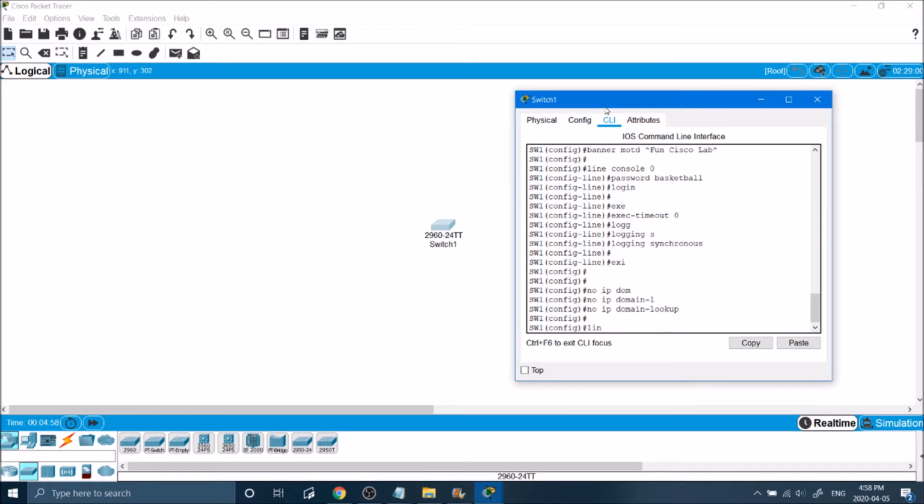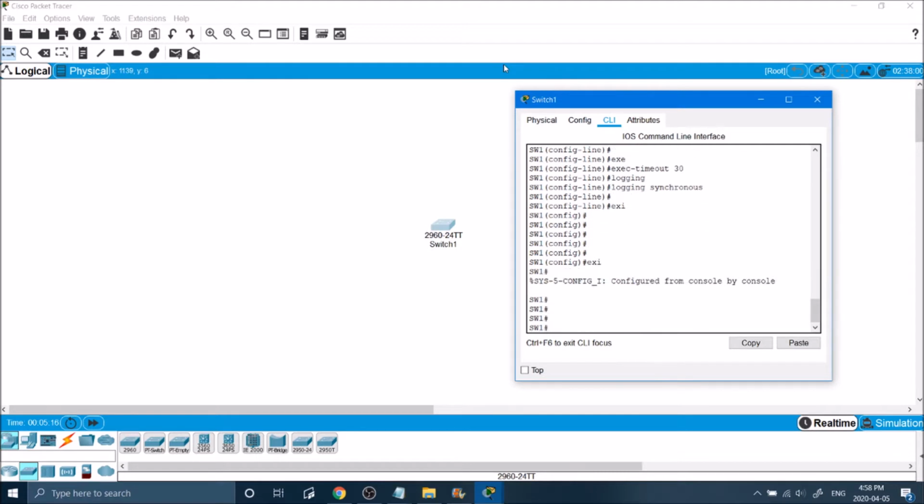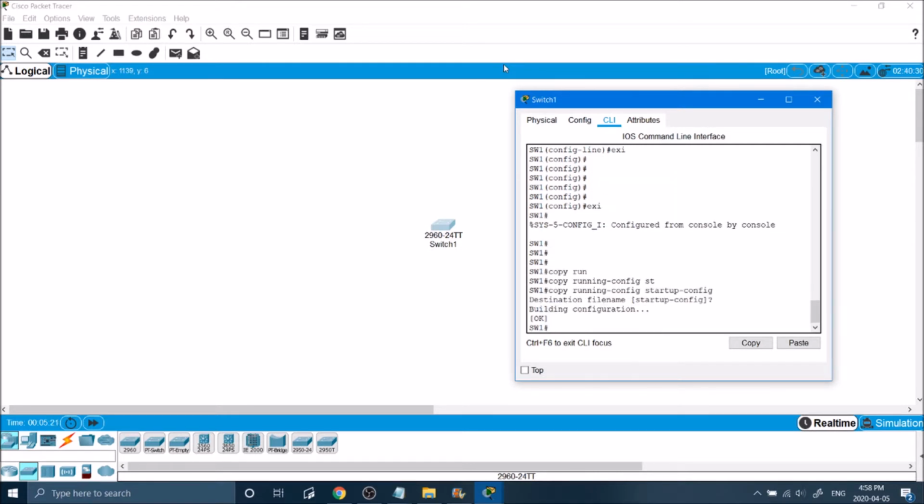We're going to go into line vty 0 to 15. Put in a password, basketball. Login. Exec-timeout 30, for 30 minutes. Logging synchronous. Exit. Now that our switch has its basic configuration, we are going to copy the running config to the startup config, just to save.